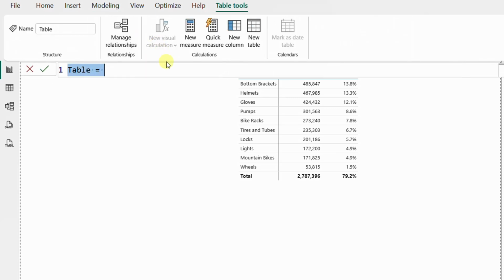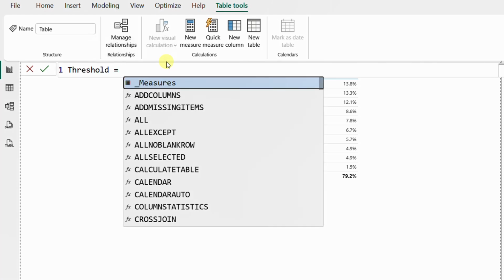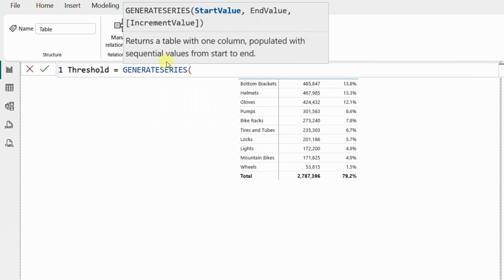This will prompt me also to the formula bar. Let me give this table a name. I'm going to call it threshold, and then equal. I'm going to use a function called generate series. Generate series will create a single column table containing some value based on the inputs that I'm going to give.